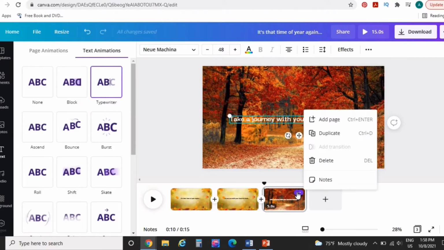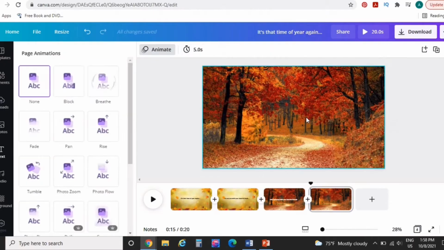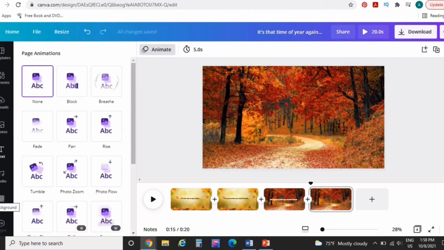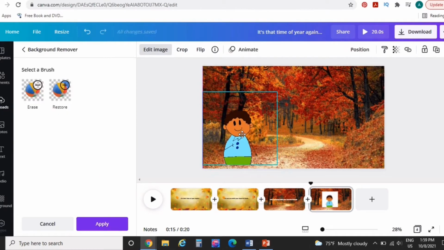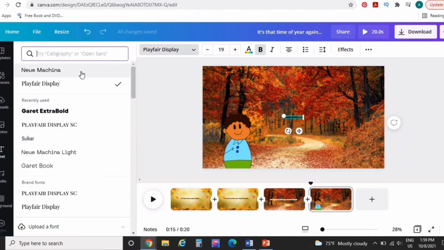Duplicate that tile. I'm going to get rid of the text, and I'm going to add some of my characters. So I'm going to position that character there, and I'm going to crop that down. Some text again, same font we're going to use. We're going to make it a little bit bigger than the rest of the text, just because it's kind of like a title.